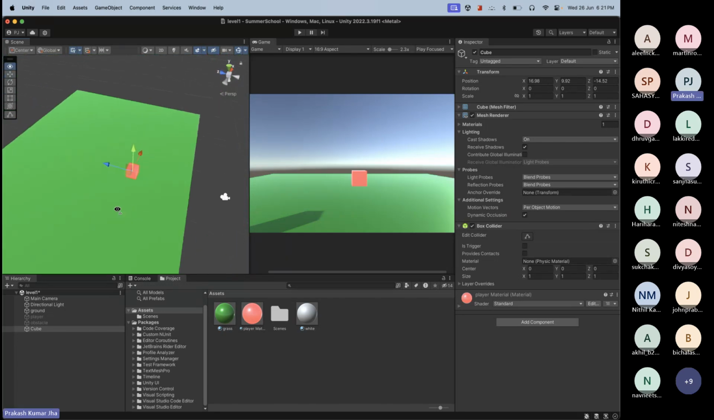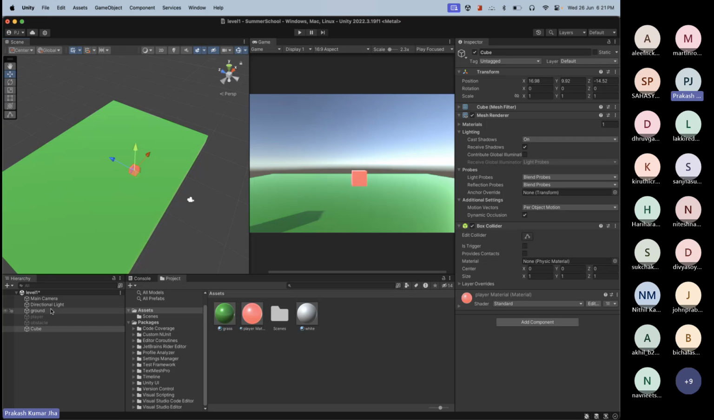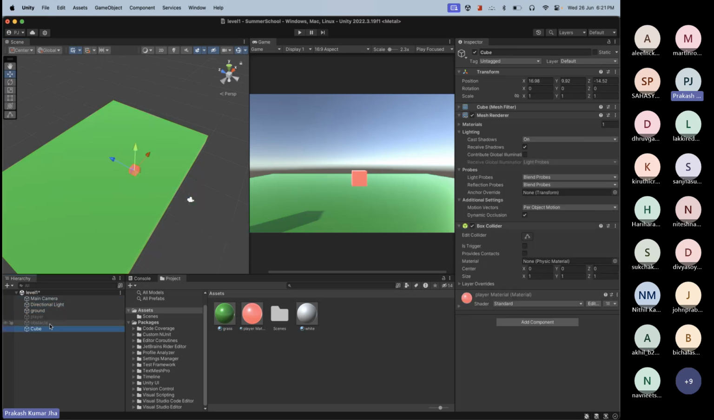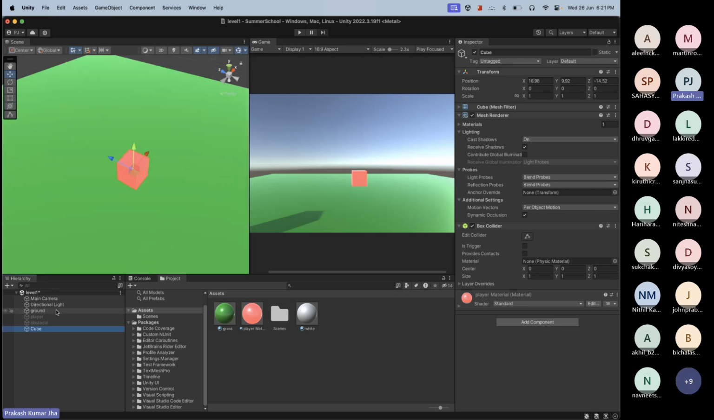And now one more tool I want to tell you about. If you click on any game object, like the cube, and press F, it will focus on that cube.